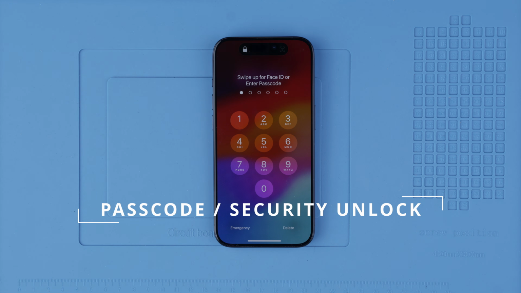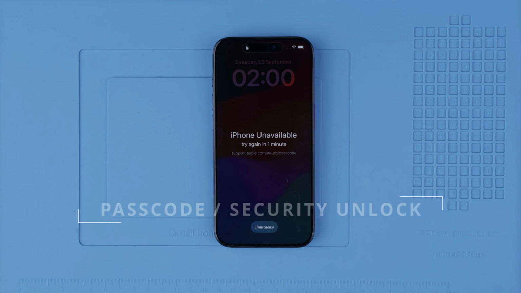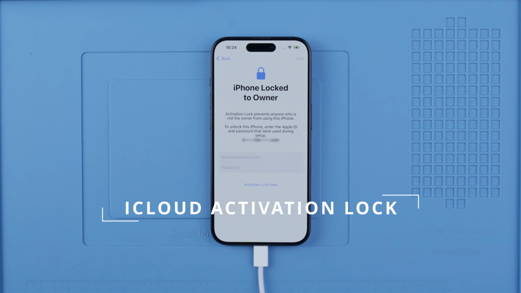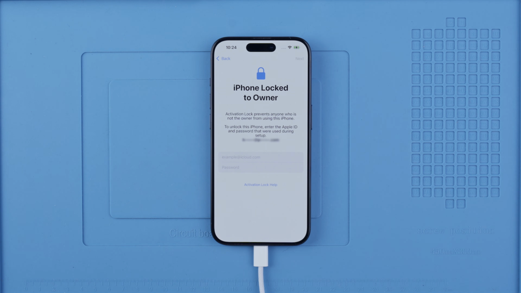Then you have the passcode unlock or the security unlock. This guide will show you how to access your device if maybe you forgot the passcode or the security pattern. And lastly, we have the iCloud activation lock. Maybe you purchased a phone from somebody else and it came with a cloud-based lock. We will discuss ethical solutions, no hacks or anything illegal.